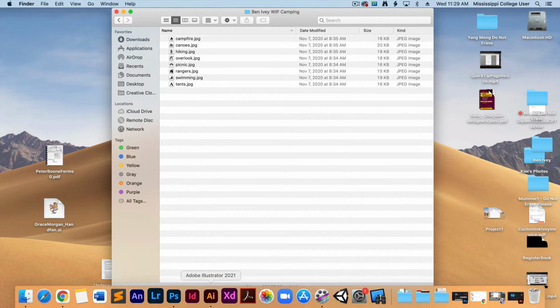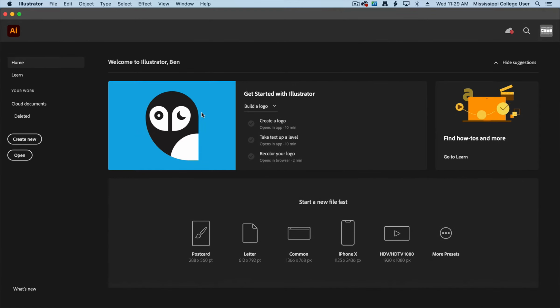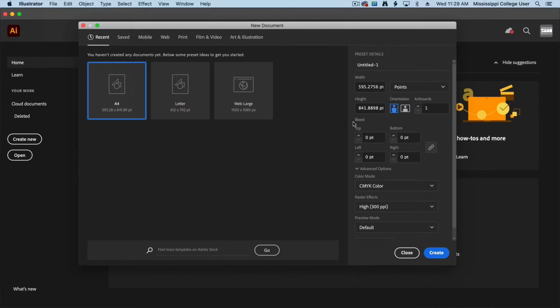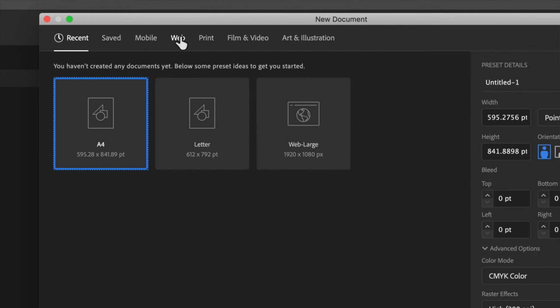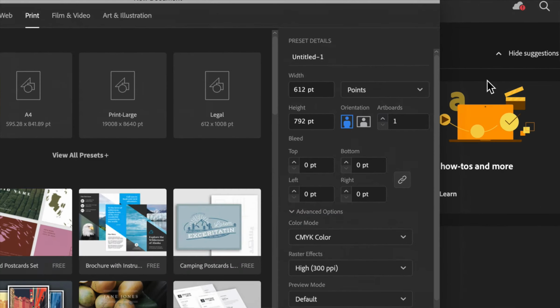Next, let's go down to the Adobe Illustrator icon and launch Adobe Illustrator if you haven't done so already. Once it's launched, you can go up to File and create a new document. Now inside of here is all the information you need to set up a new document to work on. We're going to click on the Print dialog at the very top, and you can see Letter is automatically selected. As far as the details go, everything here is customizable.